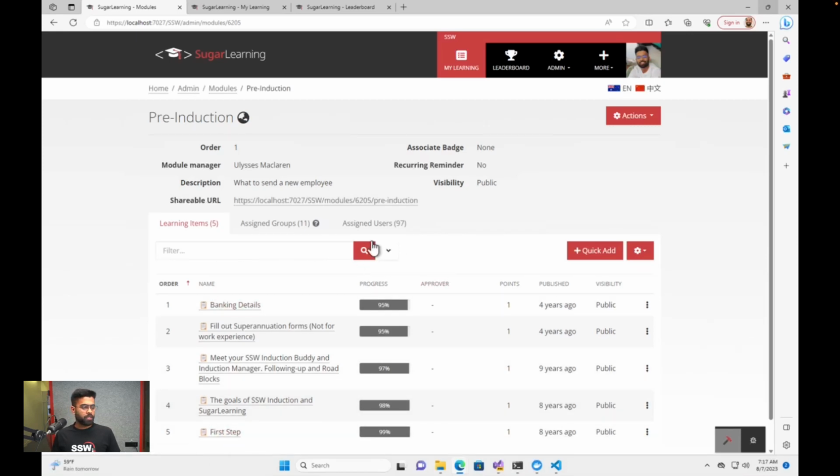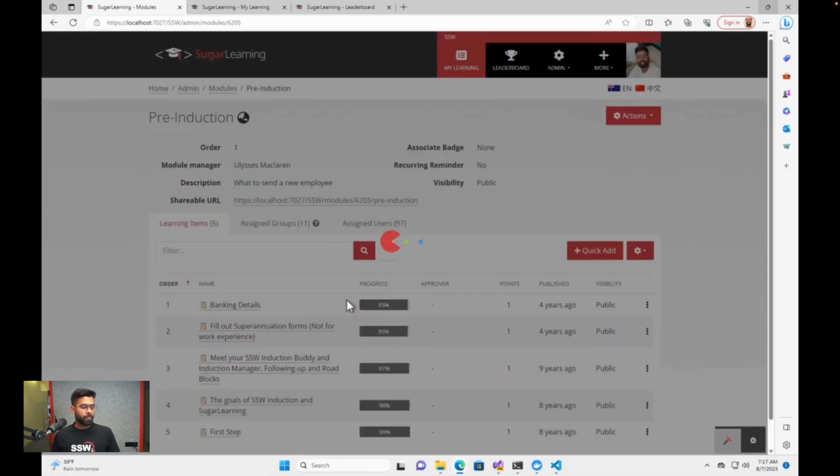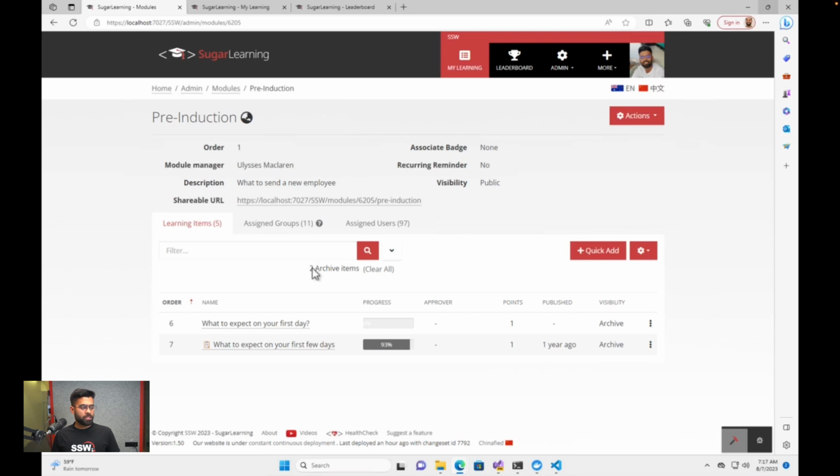Now one more thing, when you go to the filter drop down and select show archived items, it notifies the user here by saying there are 2 archived items, so that it is clear that this is the archived items list.